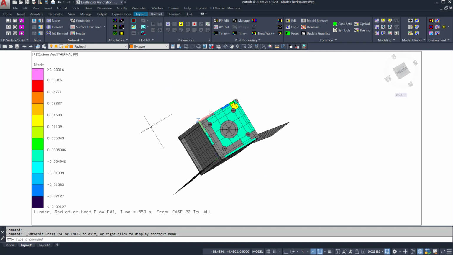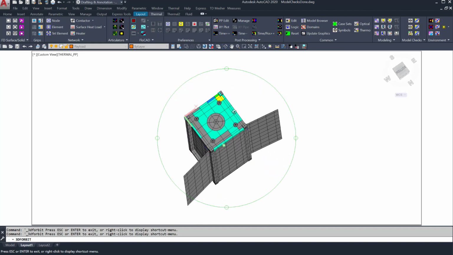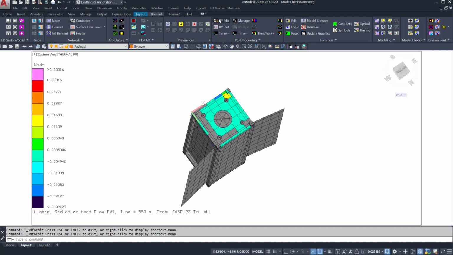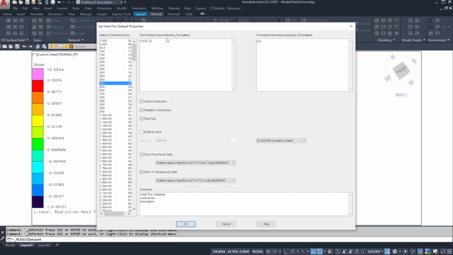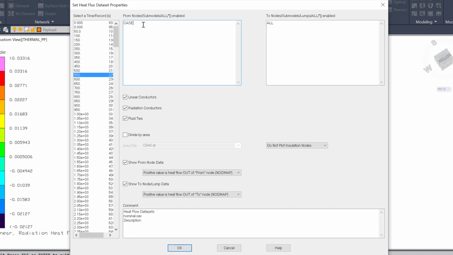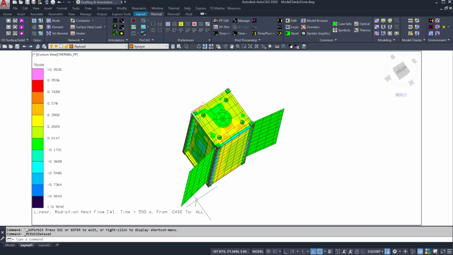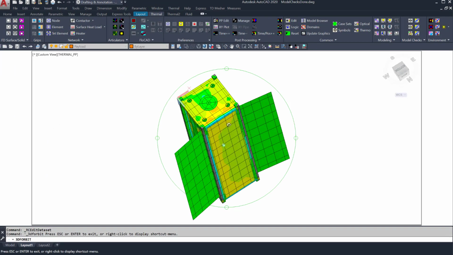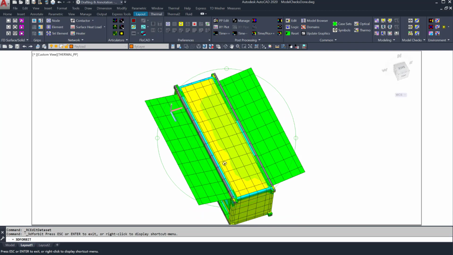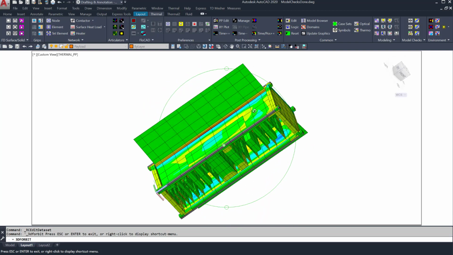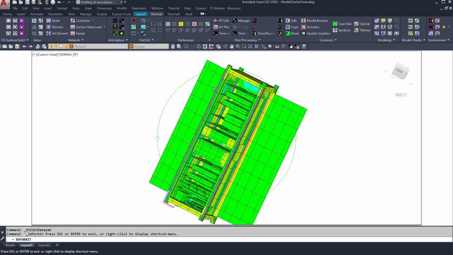I only selected one node. You can select several nodes. Let's go ahead and edit that and just make it case. Now this shows all of the conductors, including case.